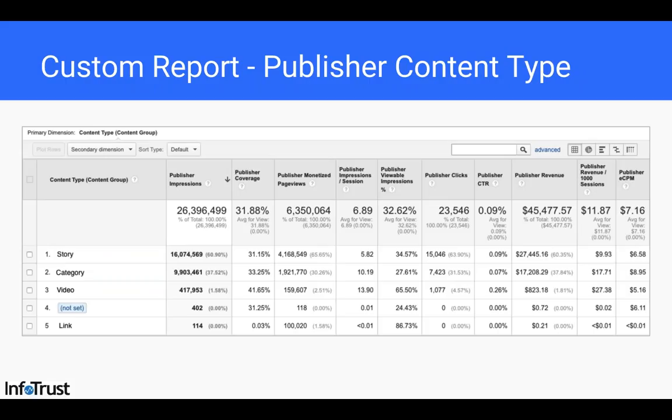The next one is content type. So this is another one, and they use abbreviations, so I made it a little bit easier to understand here. But essentially, this is the types of content that could appear on the site. So things like a story versus a category page versus video, or a link. So this is obviously valuable in understanding which types of content on your site are going to generate the most revenue for you.